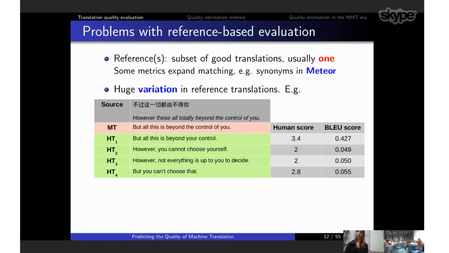But actually, all of these references are correct. They're all created independently for the same source sentence. And it just happens that one of them is sort of more literal, and the MT system also produced a more literal translation. So there is a very strong problem here, which is depending on what kind of reference you have, your scores will be very different.